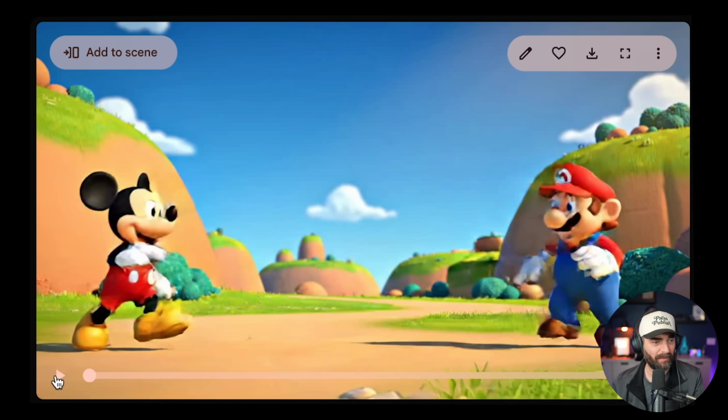All right, here's what Veo generated, and this was actually a pretty shocking result. I did not actually think it would allow us to generate these, but here's our generations.